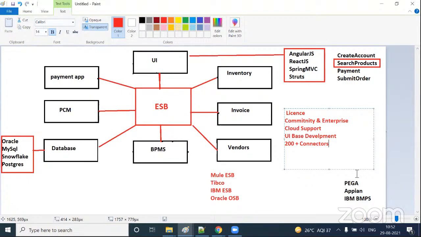Powerful API development. We'll see what API development is in the project. Today, most companies in the market are talking about APIs. So Mule is very powerful for API development.